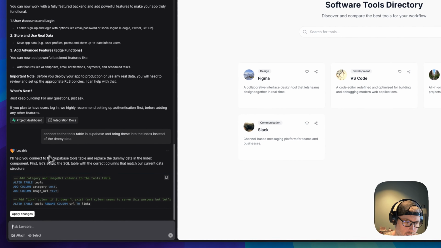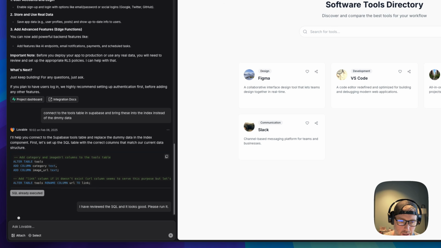Okay, so Lovable is having us confirm this SQL injection to get this updated and have this all work. So let's go ahead and approve this and run it and see what happens.